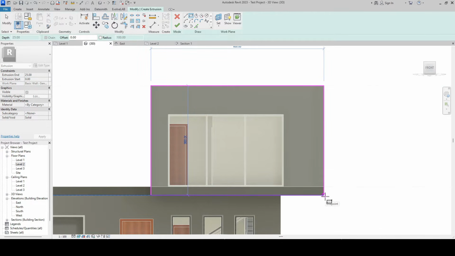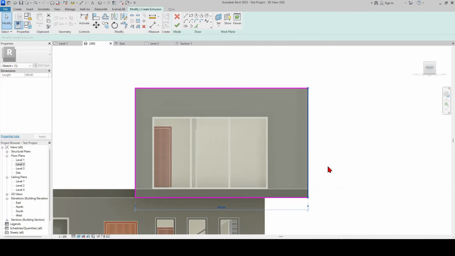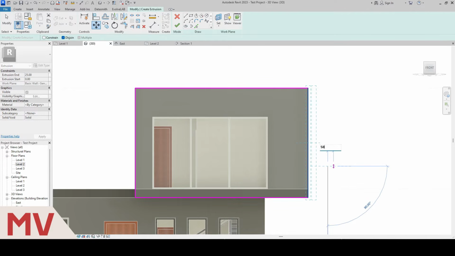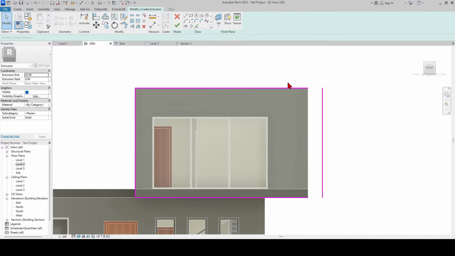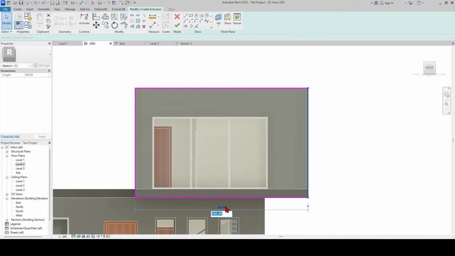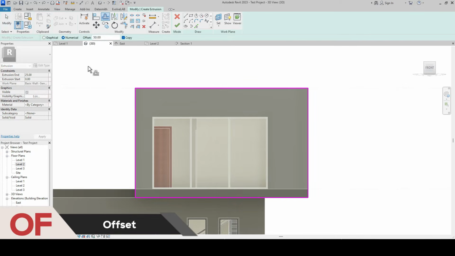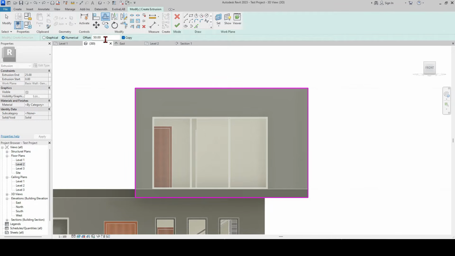After drawing around the upper floor mass, we can use the move command to offset this edge 50 cm to the right. Alternatively, we can change the reference number value that appears when we click on the line. Another alternative is to use the offset command. For this, you enter the value you want to offset.